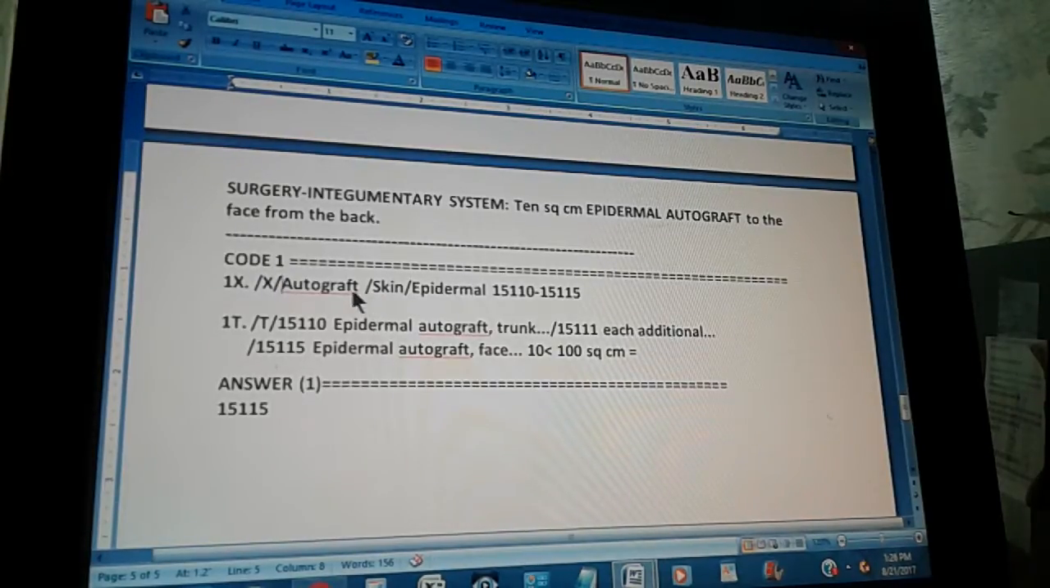And then you go to skin. Then you go to epidermal. Epidermal, because remember there are 3 layers in the skin. We're concentrating on the first layer, which is the epidermis, so go to epidermal. And you get a range of codes there, right? The range of codes is 15110 to 15115, right? 110 to 115, right? Yes.